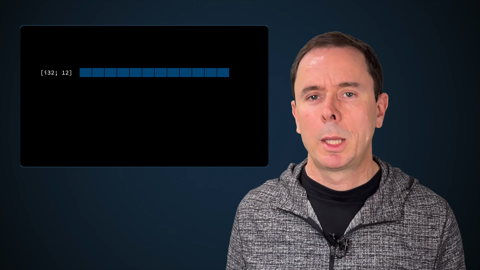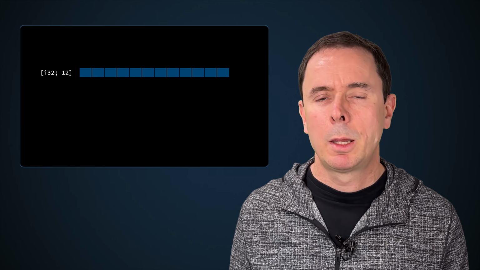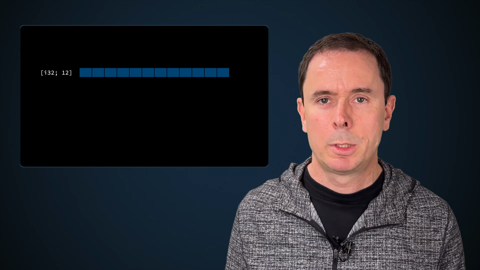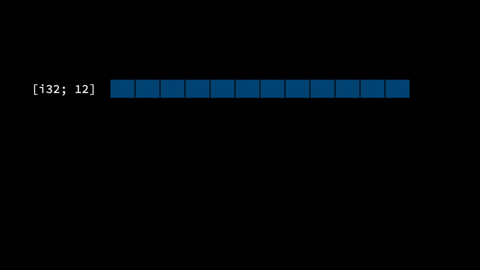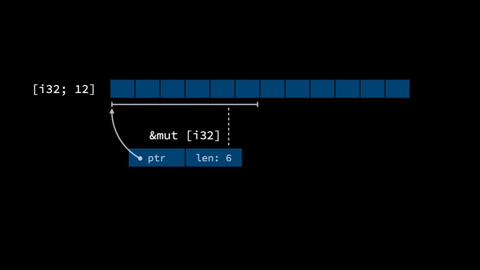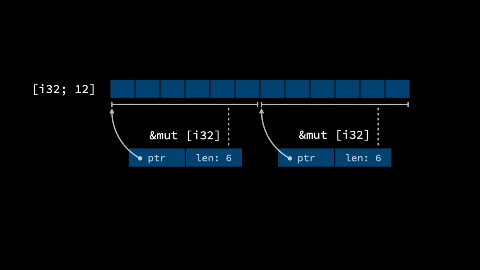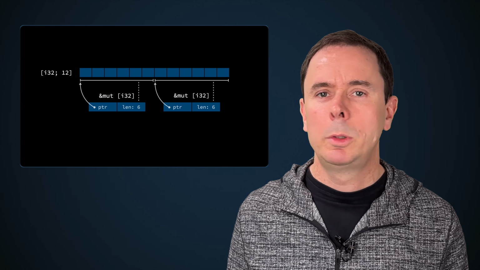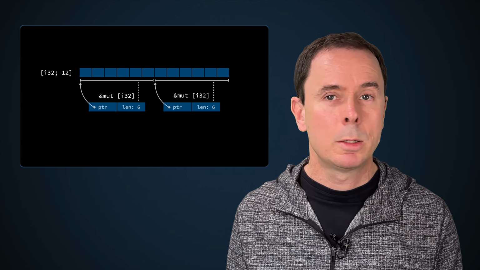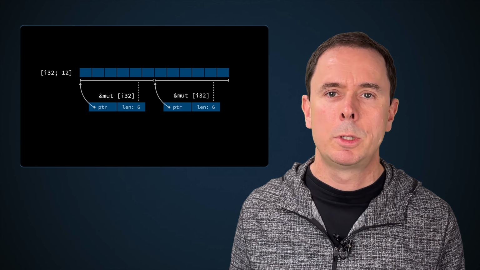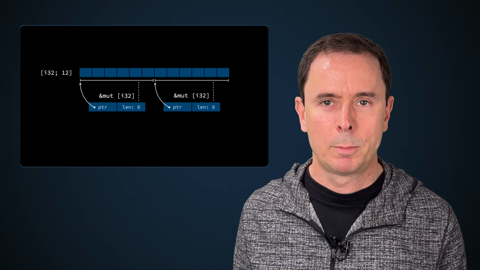Here's what that looks like in memory. We have our fixed length array containing 12 elements. When we call split_at_mut, the array is borrowed and we get back two mutable array slices, one for the first half and one for the second half. split_at_mut will never return overlapping slices, so each slice has exclusive access to the elements it points to.